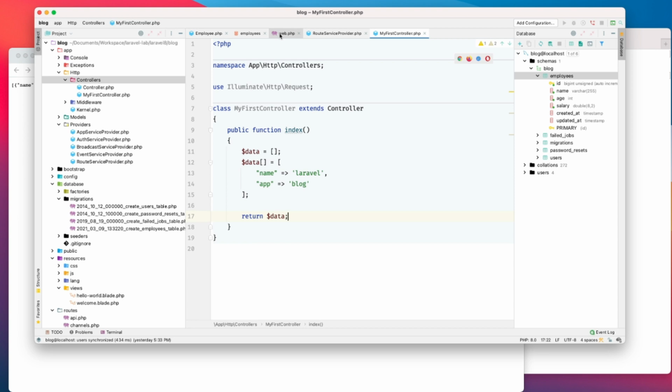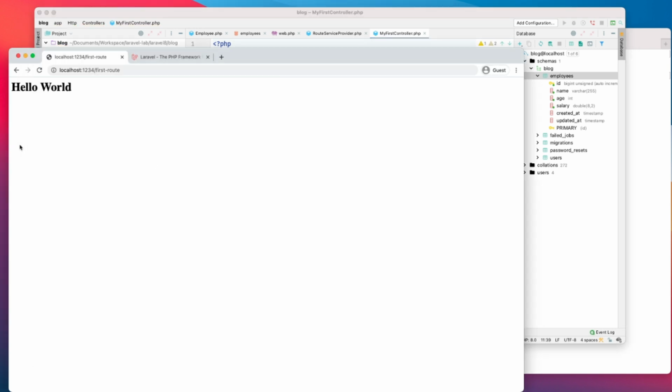And the last thing we need to do: we tried with a string, we tried with JSON. For HTML, we can try with HTML as well. Let's send some HTML. And let's refresh this. Hello world.